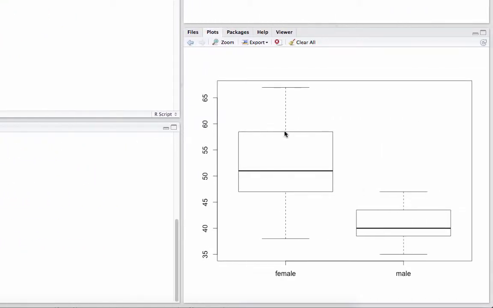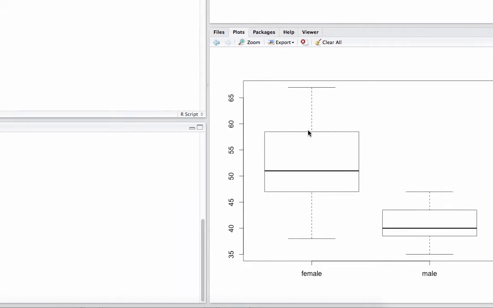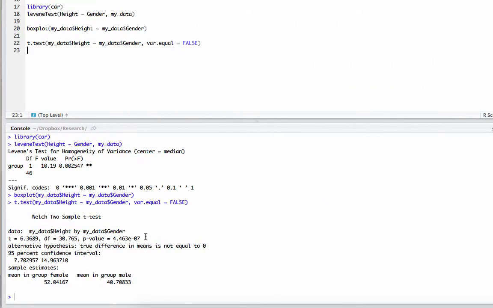We can see that over here in our chart, our samples are very different from each other in a fairly dramatic way when looked at visually. This is confirmed by the p-value of our t-test.